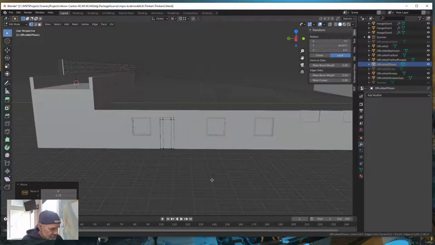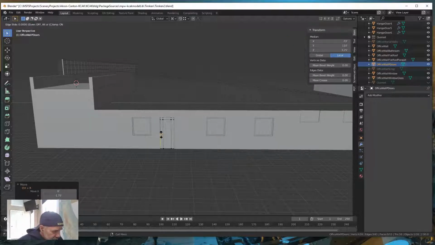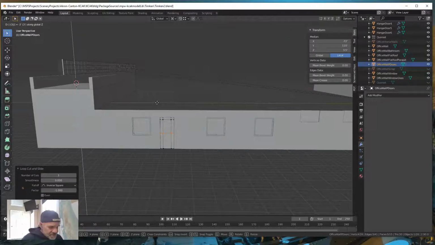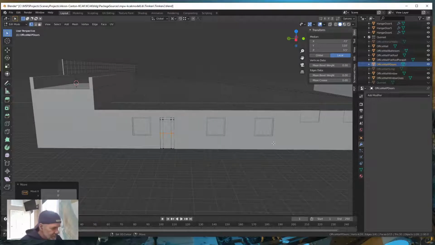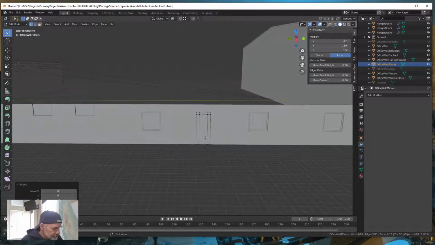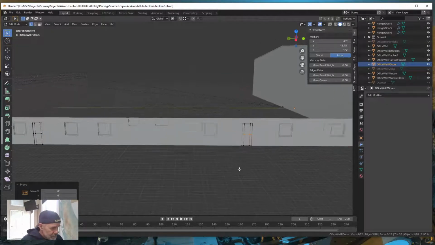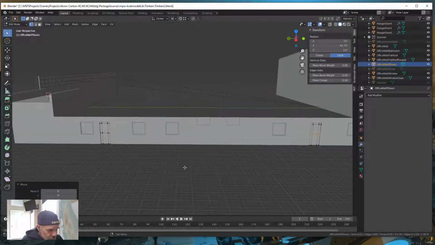And we said our window is 3 feet tall. So now let's make one more loop cut. Click, drag that up to the top, and GZ minus 3. Okay. Come over here. Loop cut, Control R. Click, move that to the top. GZ minus 3. Okay, so we have our door with the window glass.